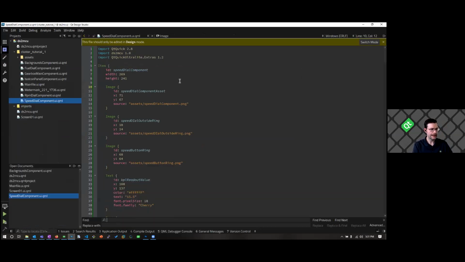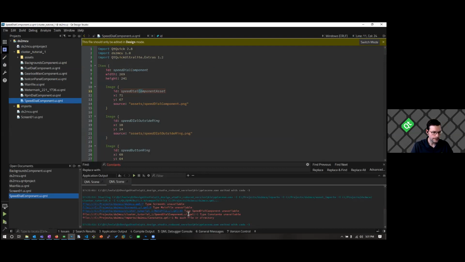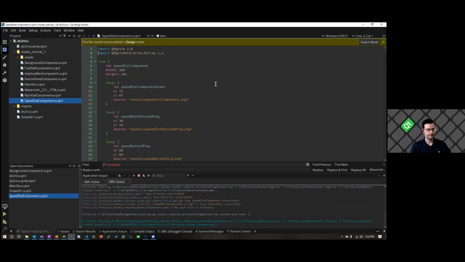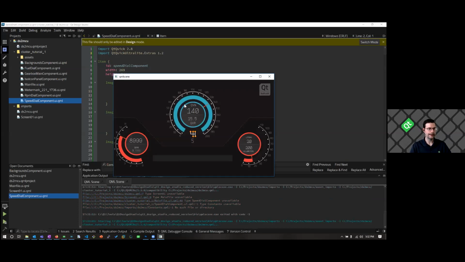So it's complaining that a type can't be found that I'm referencing. And let's see, speed dial component, type constants is on, oh, it's because I'm importing the DSMCU. That was an accidental add, I don't need that. There we go. So now I've got the color that I want to see. So that took the white image and it provided this color programmatically. And that's going to be helpful as we turn this into something a little more dynamic and fun to look at.